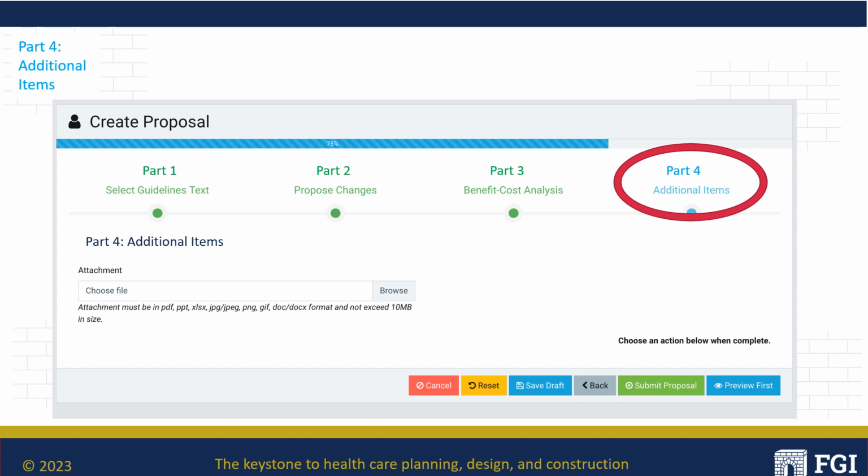This last part allows for the ability to upload attachments should any be necessary. Please use this sparingly, as it's preferable to include the information directly in the substantiation or benefit cost analysis box. But should you need it, know that it's here for you.